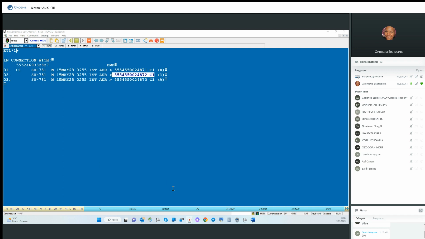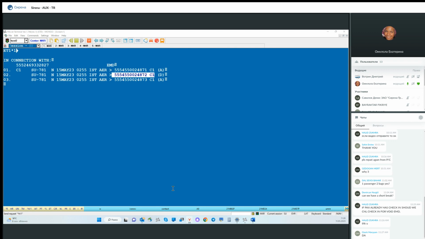The question was: if the passenger at first checked in, then paid for a service, and the EMD was issued, and the flight coupon status in the EMD became C automatically. And then if you want to void or refund this EMD, at first you should cancel check-in, and then you can do anything with this EMD, void or refund.